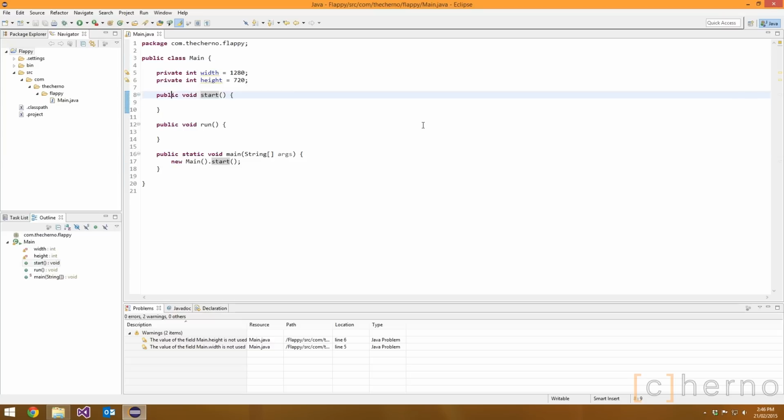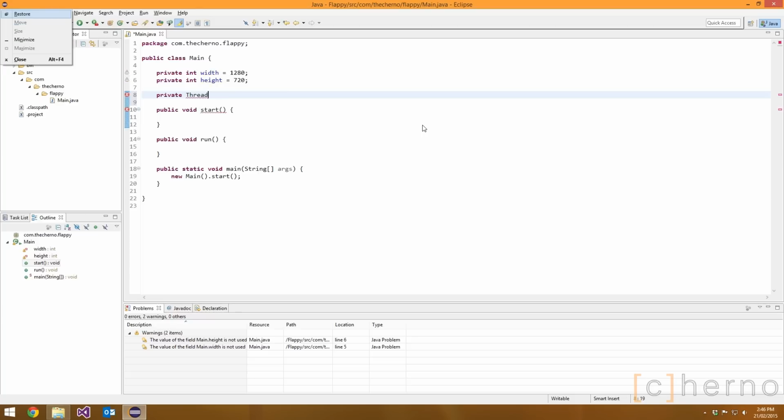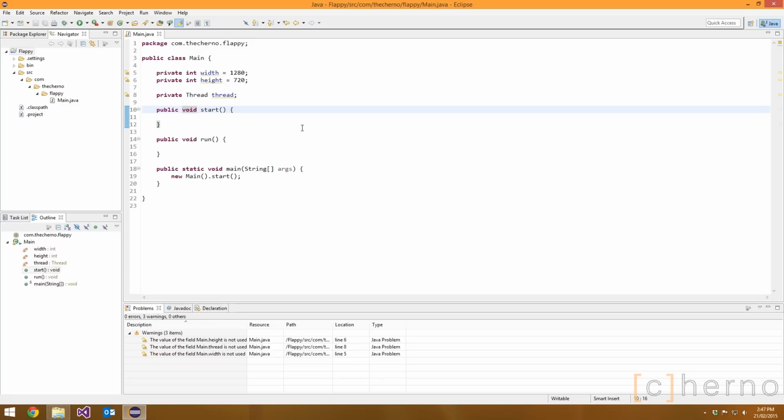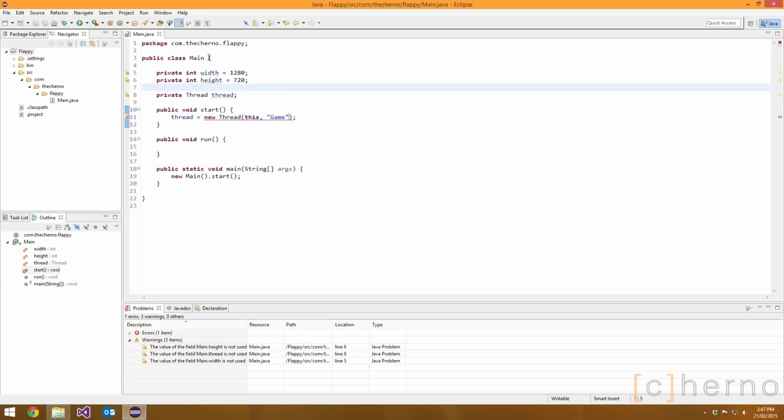Now that we've done that, we probably want to create a new thread for ourselves. Threads are just ways of doing stuff concurrently. Usually code executes line by line. With multiple threads, you can execute multiple lines of code in parallel, simultaneously at the same time. The reason I'm doing this, and I will call this our game thread, you know, sometimes you might have various threads.